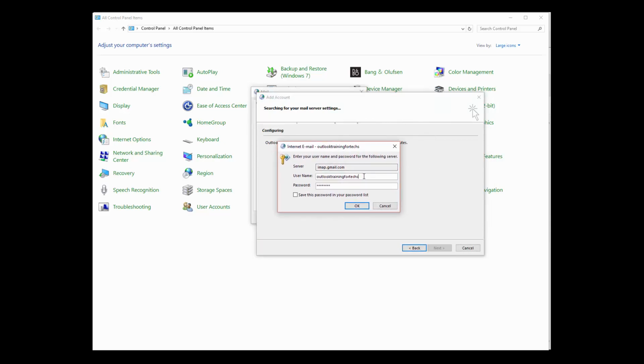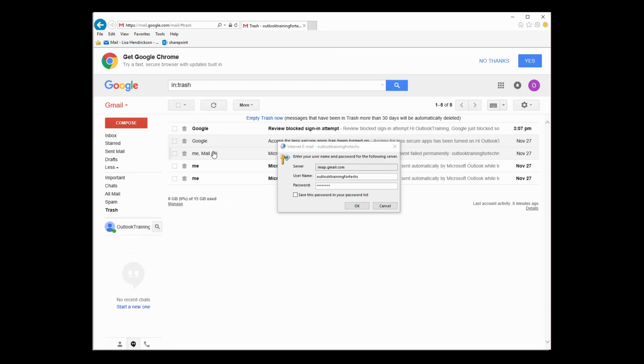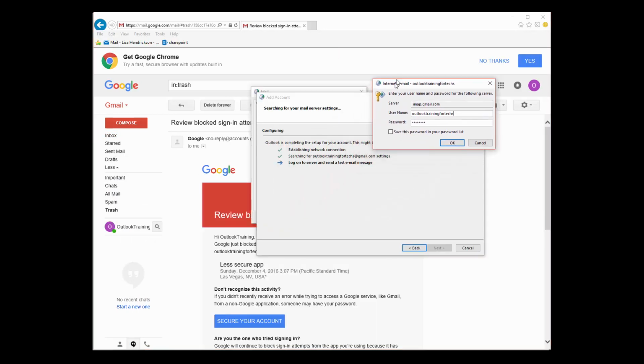So here you're thinking, oh, well, maybe it's the username. There's no @Gmail account there. Not necessarily. So let's go over here. And there should be a block. And it might be gone because I already deleted it, because I'd already tried this before. But here's what it looks like. Review blocked sign-in attempt, okay?